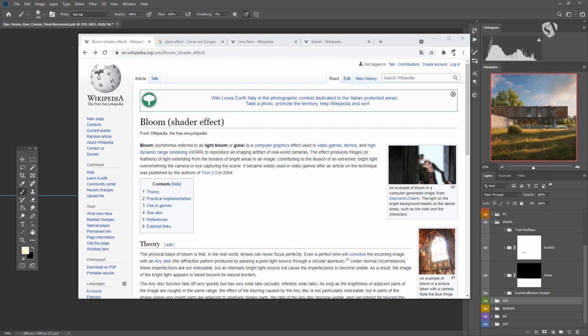Before going back to Photoshop, let's see a little bit of theory about bloom, glare, and lens flares. The bloom effect, sometimes referred to as glow, is mainly visible around overexposed areas. It looks like some of the light overlaps the borders and at the same time changes its color slightly. Bloom happens because in the real world, lenses can never focus perfectly.